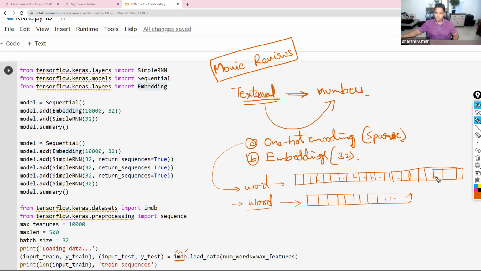Okay, that would be too cumbersome to store. Whereas when you do embedding, every word will be given a unique number using maybe 32. If you say 32, it uses 32; if you say 64, it uses 64; if you say 100, it uses 100. So the size of the data reduces significantly, and instead of being sparse, this will actually be dense.